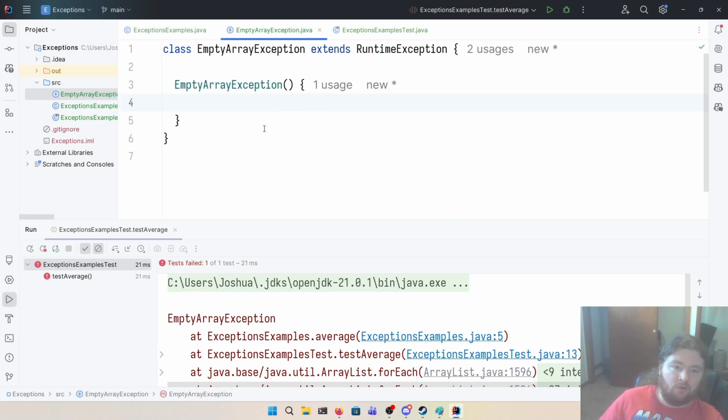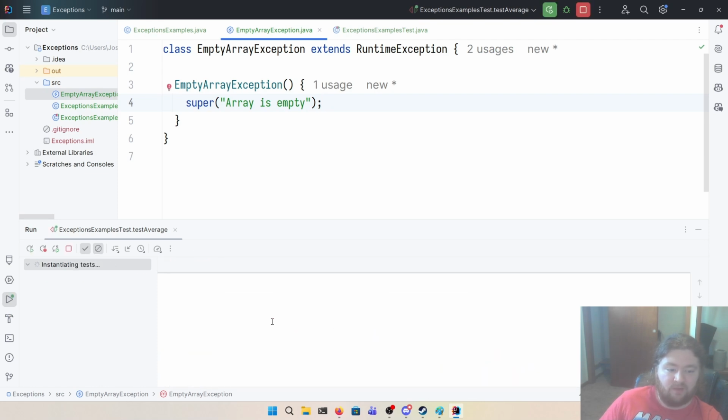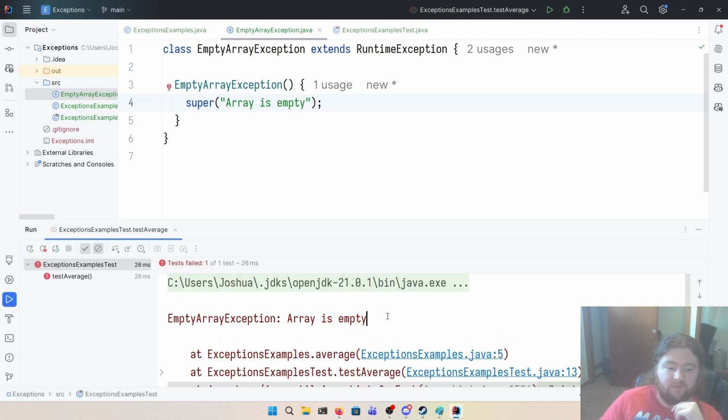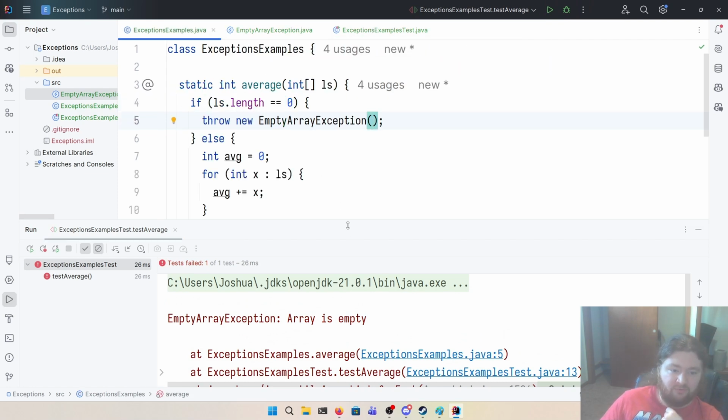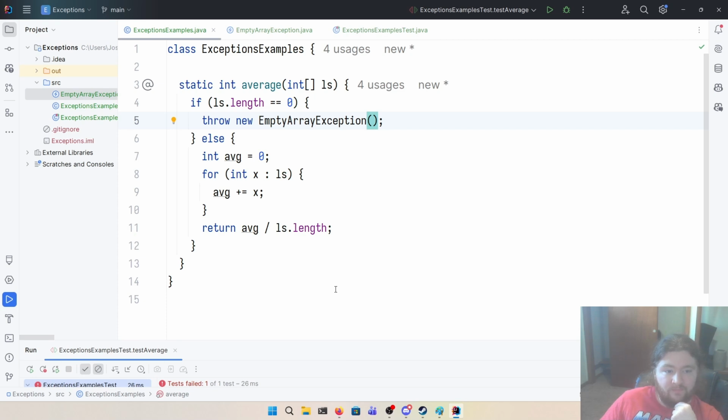Well, we can call the RuntimeException's constructor via super and pass in some message. So we can say "array is empty," something like that. And now this will pop up with "array is empty." Okay? So this is a pretty bare bones, straightforward way of doing it.